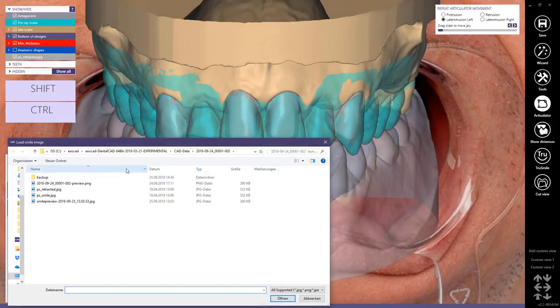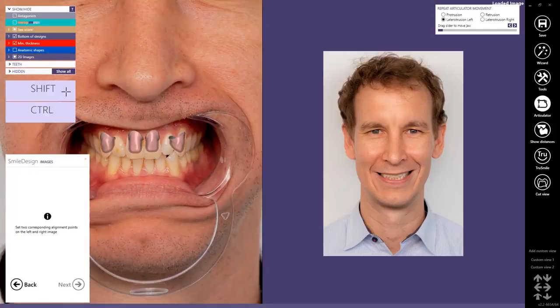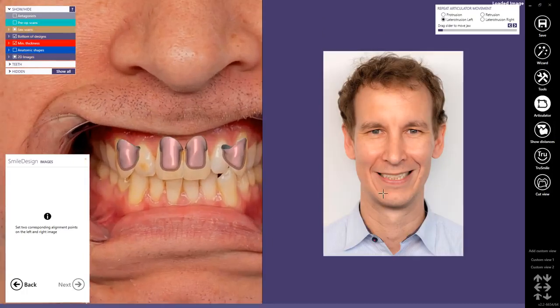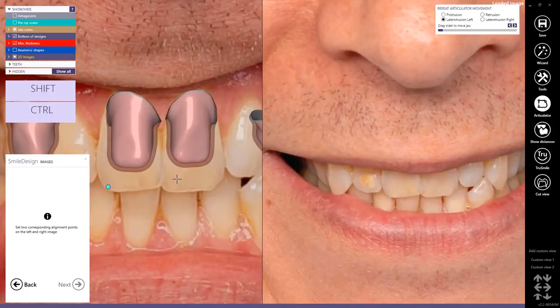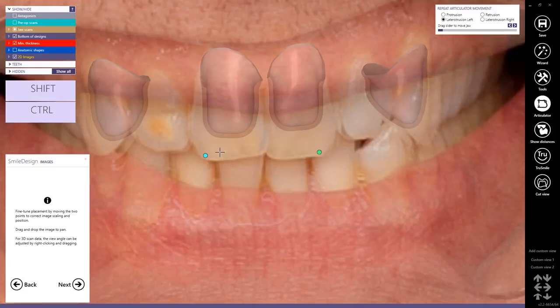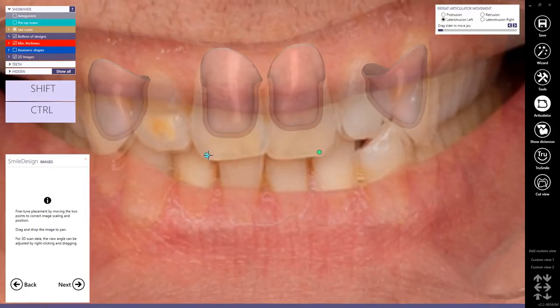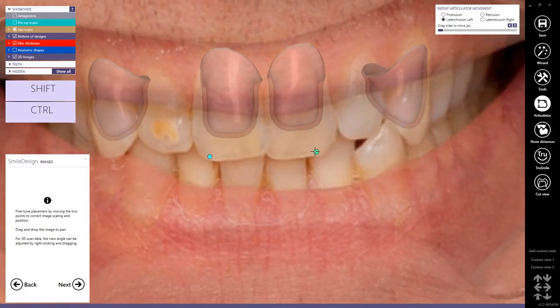Then we load the smile image, and this is much easier now. We just have to register 2D with 2D. Again, the bigger the distance, the more accurate is the first proposal, but here this is not a big deal because it's very easy now to match both pictures.